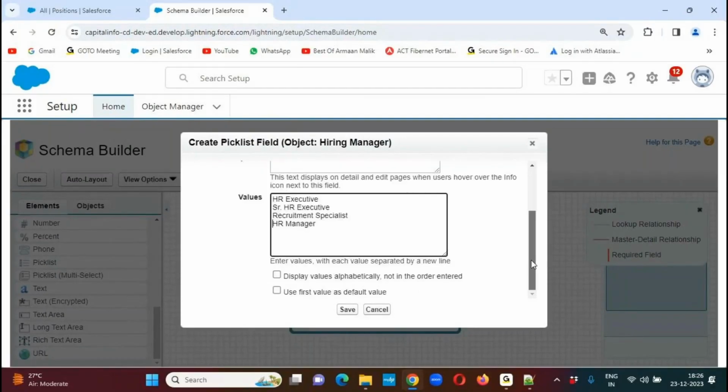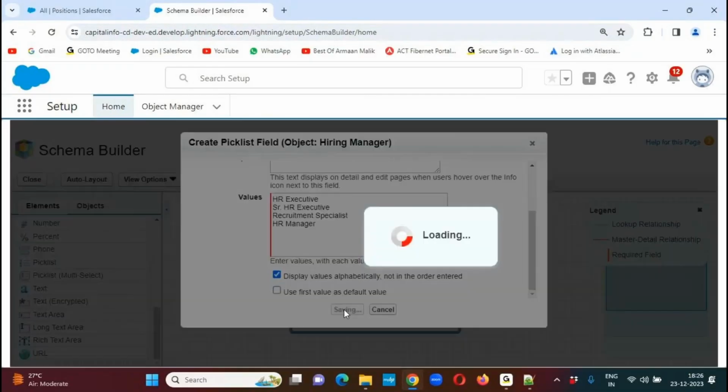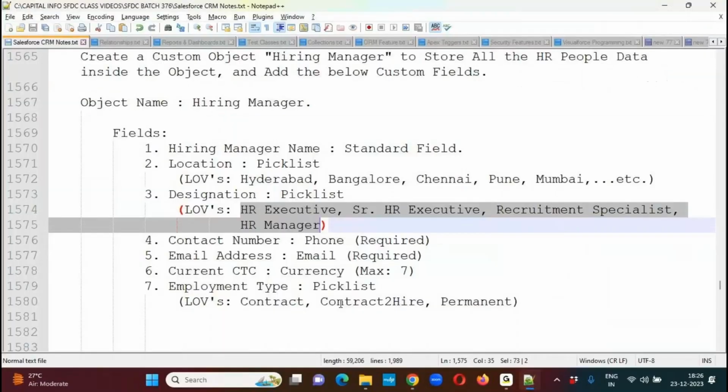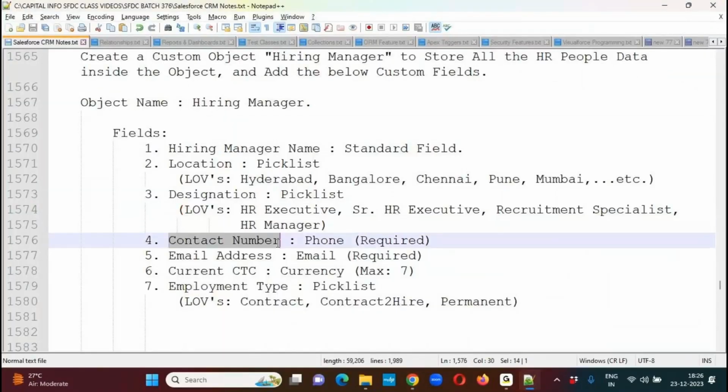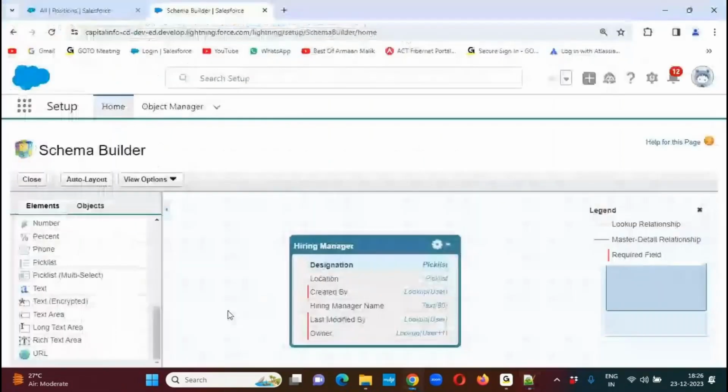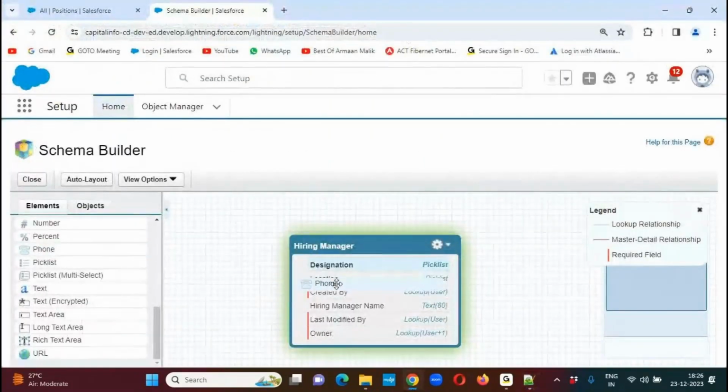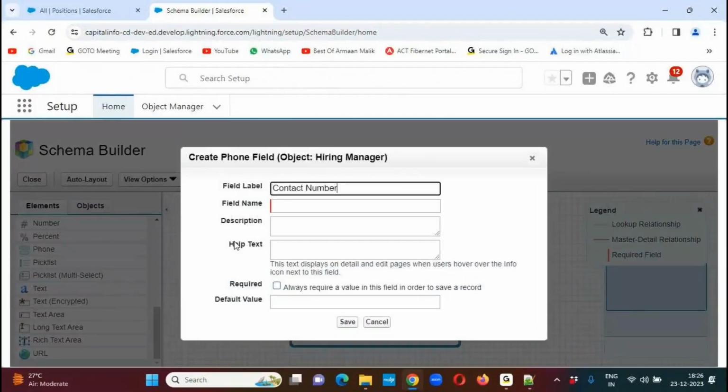Now, these are the options. I want to make these options arranged in alphabetical order, so I'm selecting this checkbox. Next, contact number. Phone, it's a mandatory type. Phone field type, I want to make it required.